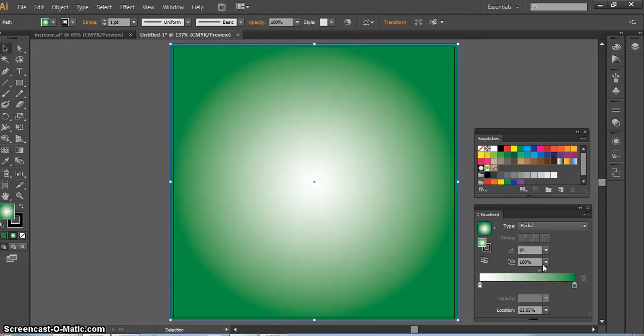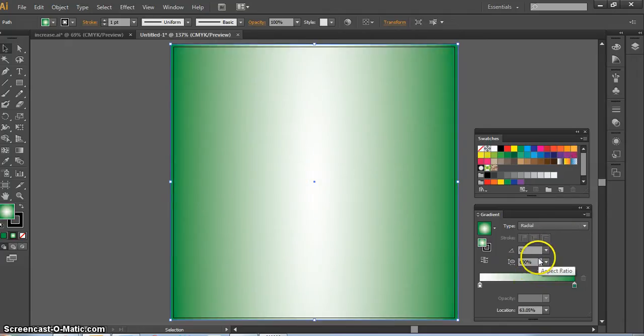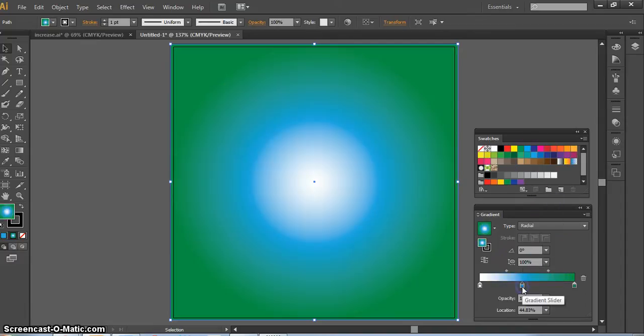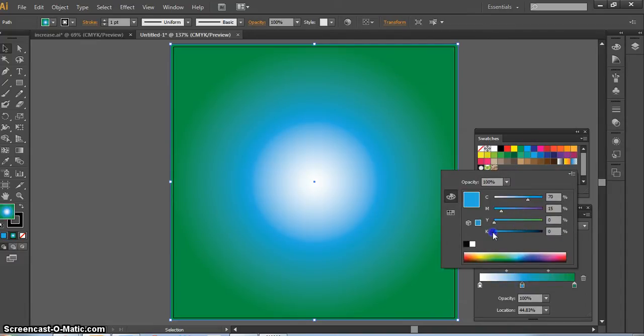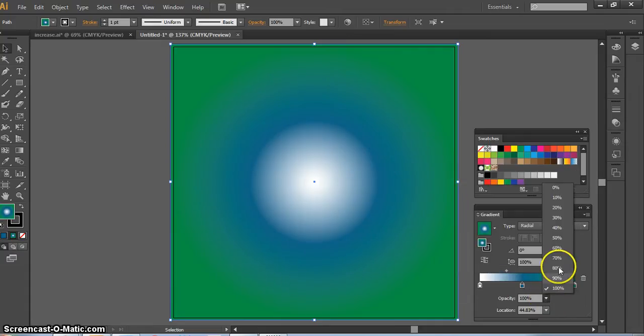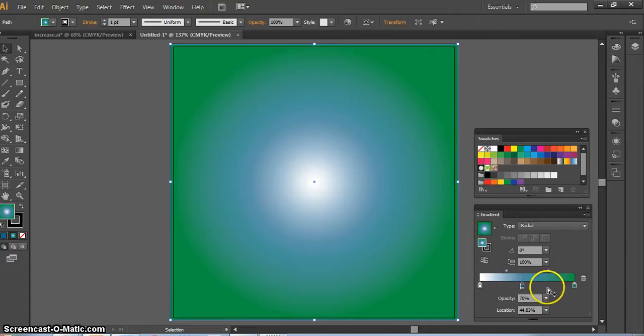Again, adjust that as you like. Change if it's round or oval. Get different effects that way. You can pull in colors again and adjust as you like. You can change opacity so that the gradients are see-through if that is something you like too.